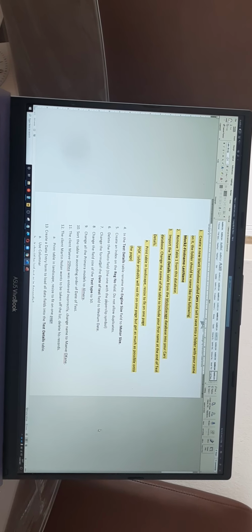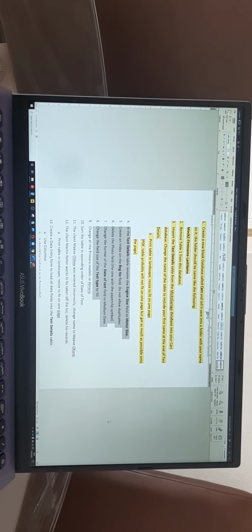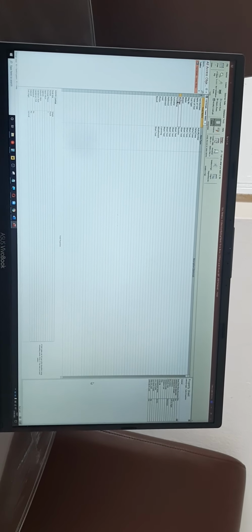So here we're going to go into design view to do a couple of things from points 4 to 8. I'm going to go to design view for this table. So with the design view, and it says rename engine size to motor size. So we'll go to engine size and let's change that to motor.